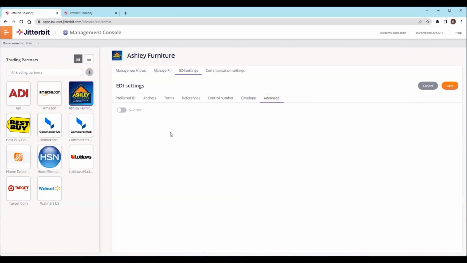This is also where you can set up, if you want to send a 997 when the orders come in, the acknowledgement, basically a handshake back to the trading partner, or if that's not necessary. So there's options for that as well. And those are the three main parts of setting up. And this is where you'd set up the settings, the workflows, and get that particular piece set up.